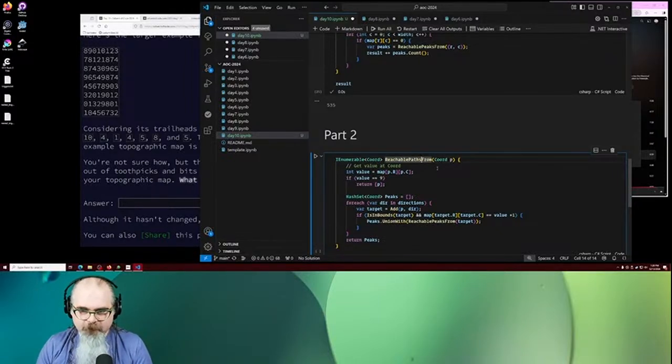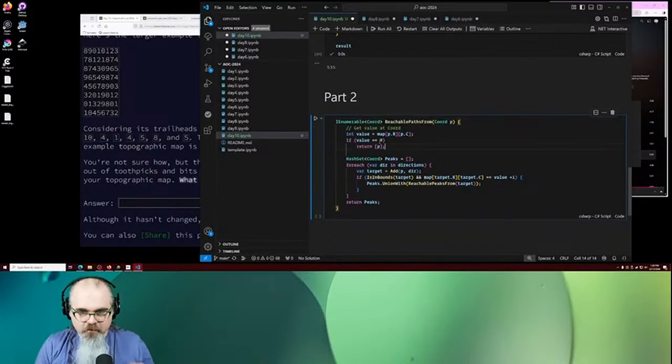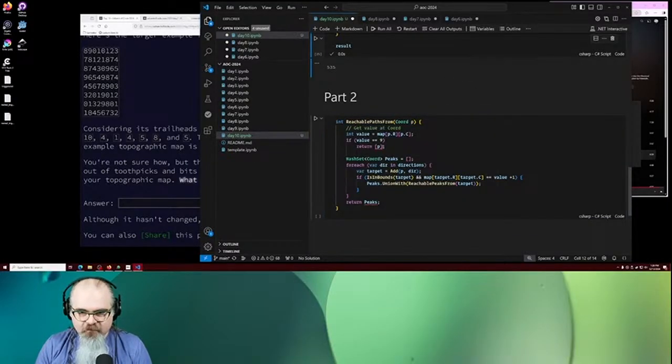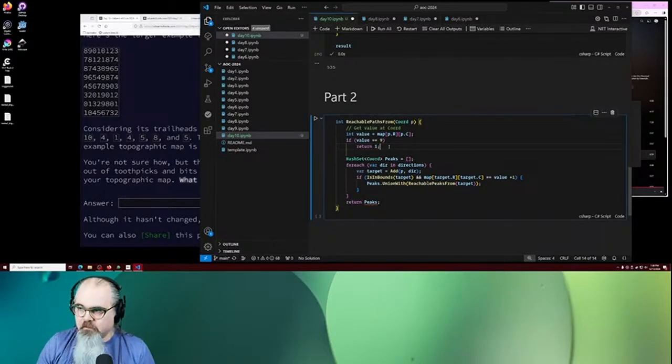Reachable paths from. Okay, so same thing. We get the value with the coordinate. If the value is 9, we return there. And here, instead of a set, I think it's, oh, wow. Yeah, no, this is just easier. Int reachable paths from. If value equals 9, return 1. You are one reachable path.